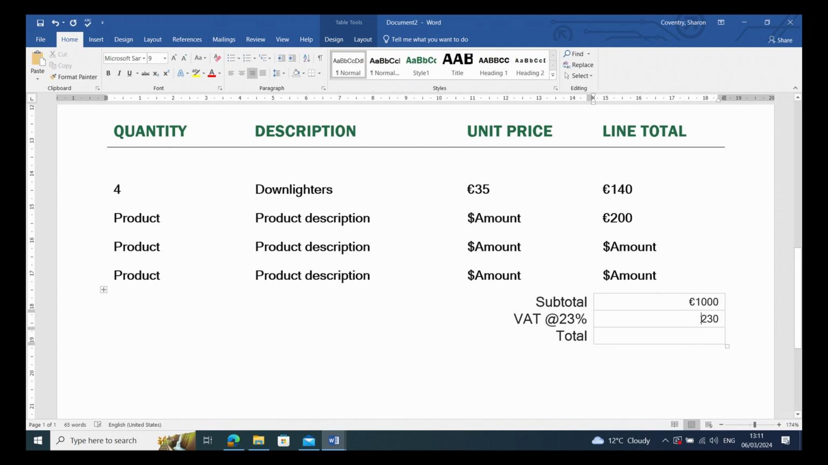There was actually a study done in the States that said that when you don't put in the currency symbol, that people engage with the price a little bit more. I don't know how true that is though. And then our total. So our total is our subtotal plus our VAT added together, and that gives you your actual total that the customer has to pay.